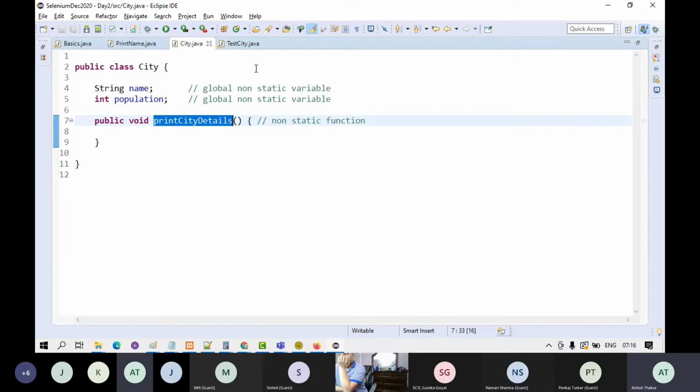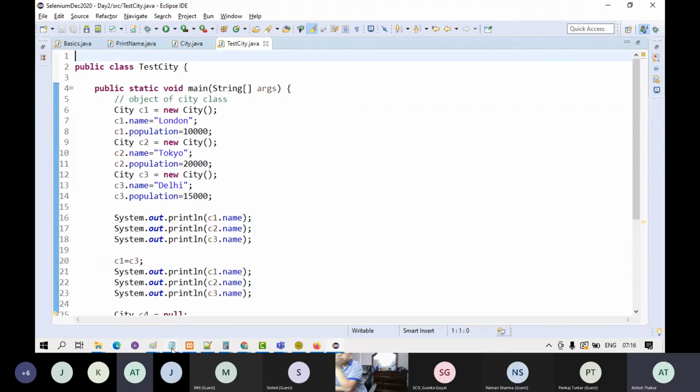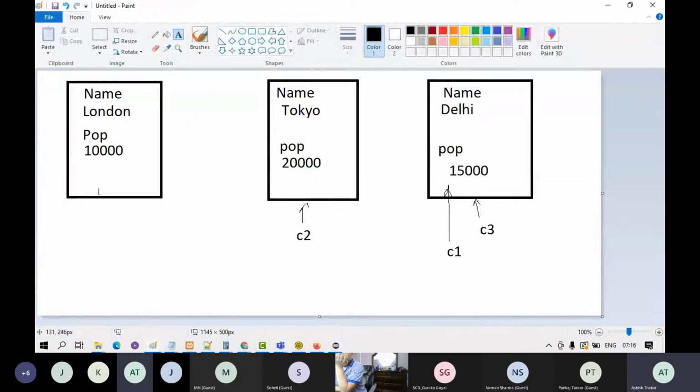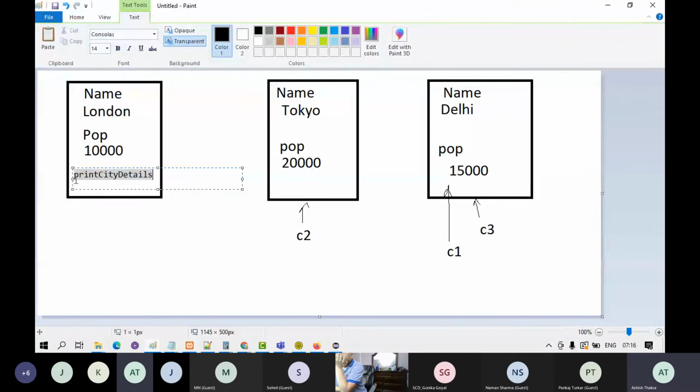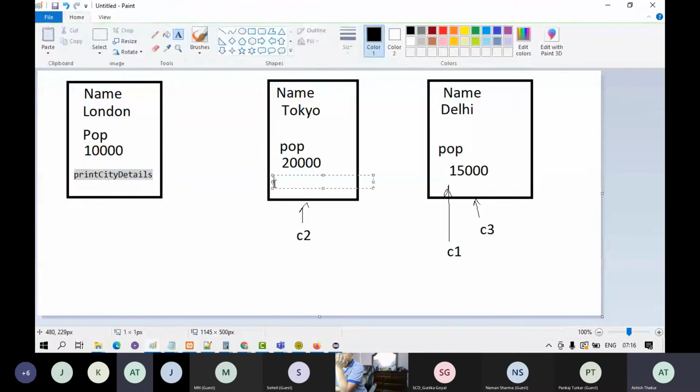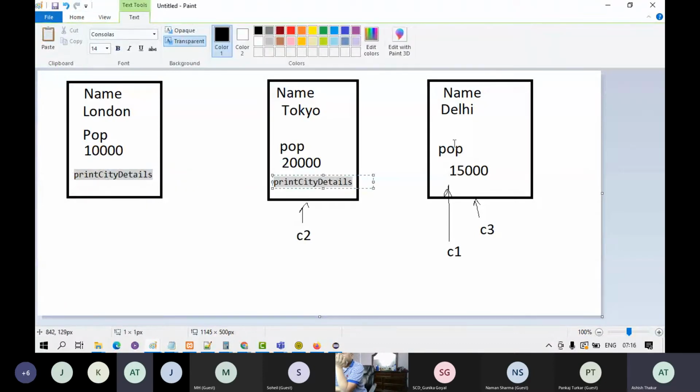Now what do you mean by non-static? And what about this function? This function would also be a part of every object. So every object would also have this print city details function within it.